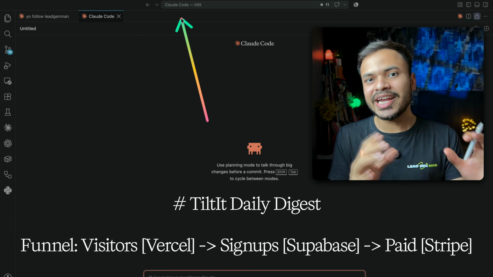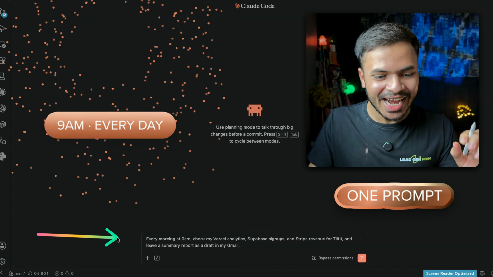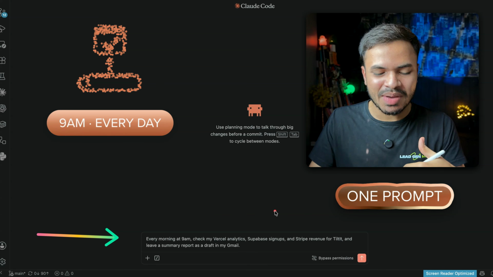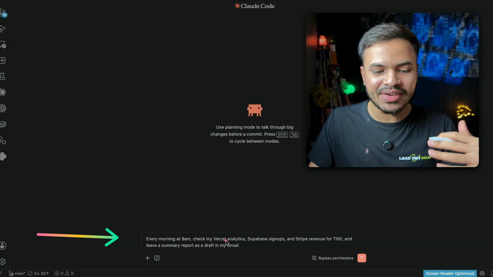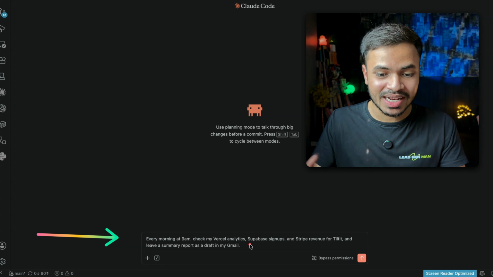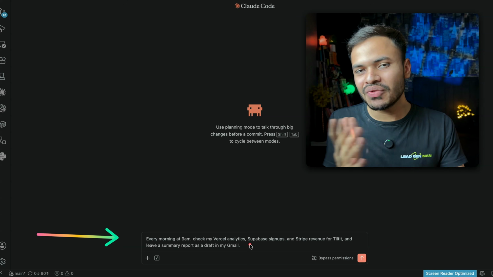We will be able to check that by using our Stripe MCP. Thus, by using this simple prompt that you can ever write, which is: every morning at 9 AM check my Vercel analytics, Supabase signups and Stripe revenue for TiltIt and leave a summary report as a draft in my Gmail. It is as simple as that. You just describe what you want to automate and Claude Code will take it from there.